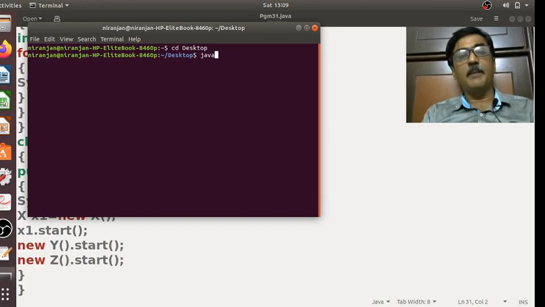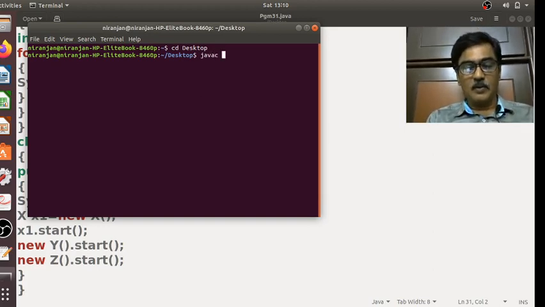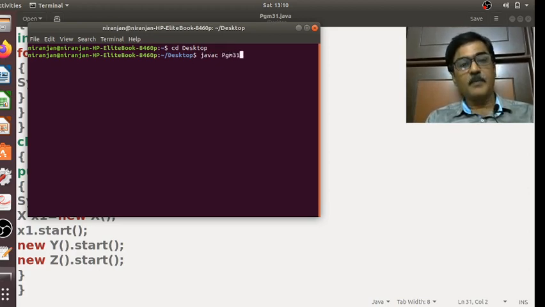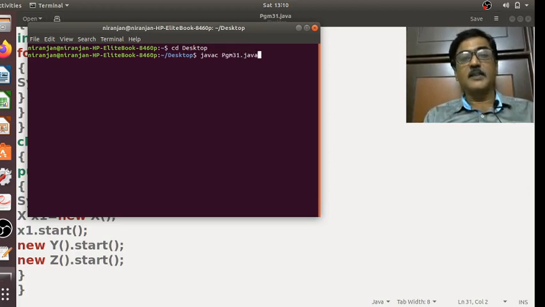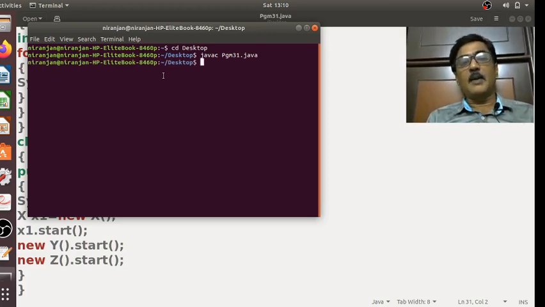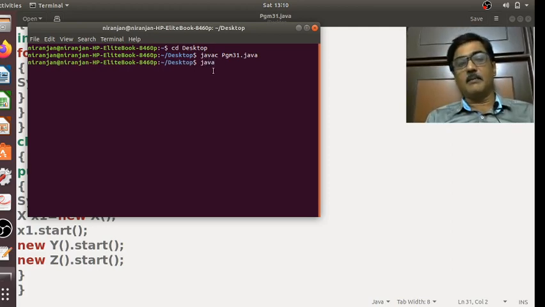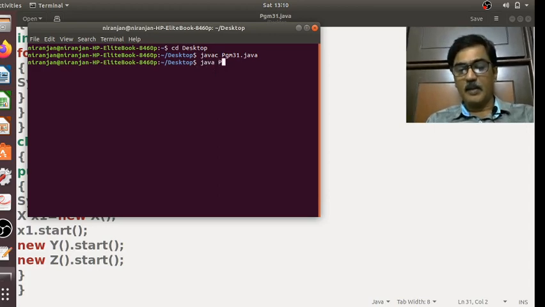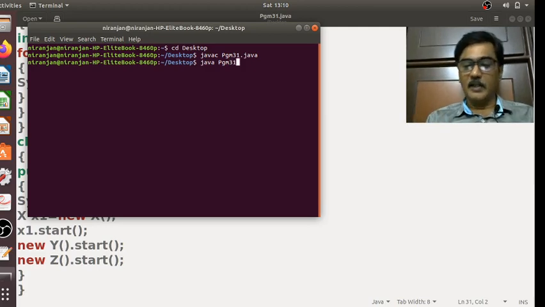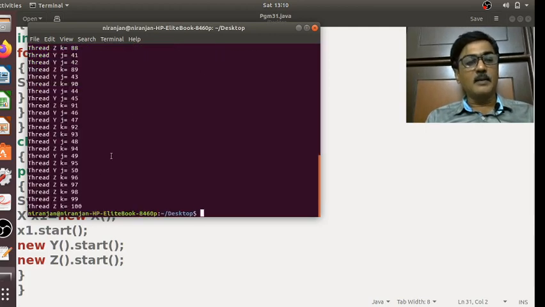I need to first compile my program. I would compile my program using the javac command. pgm31 is the name of the file, and .java is the extension. So I am compiling the program. Now the program got compiled. Now I would run my program through the command java, and here I am supposed to just give the name of the file. It should not contain the .java extension. Now when I hit the enter key, this is the output that I am getting.